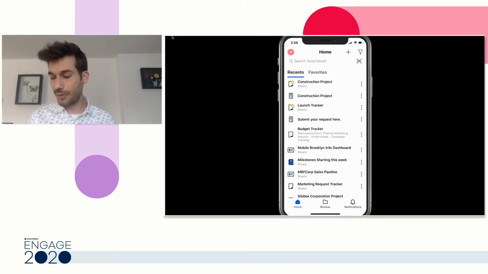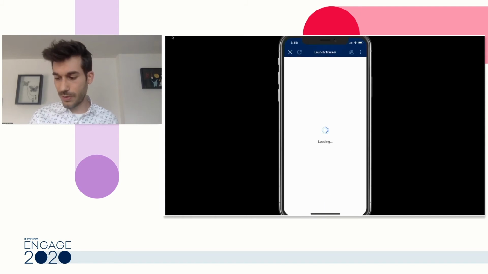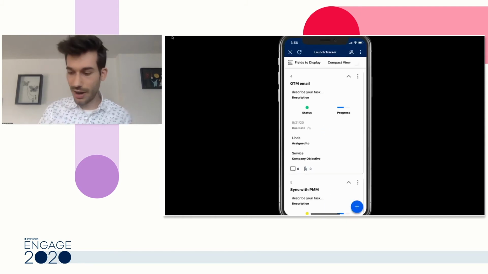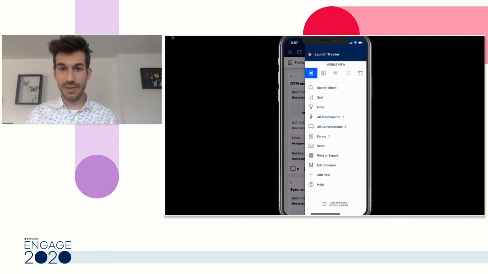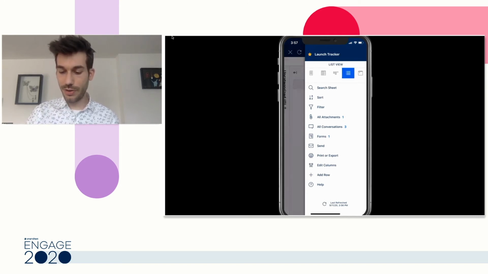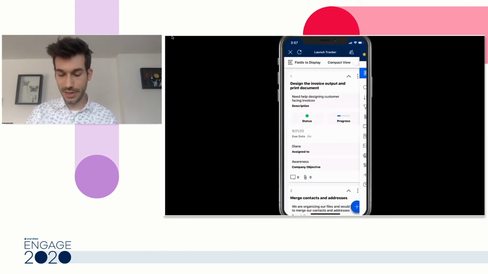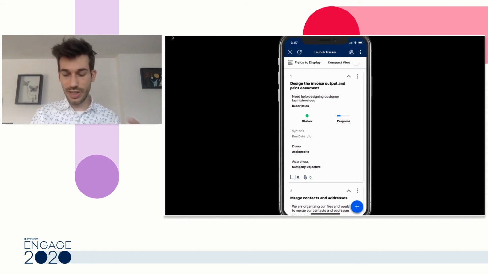Next, let's talk about mobile view. So I'm going to launch my launch tracker here. And to get to mobile view, all you have to do is just tap this three-dot menu in the top right corner. This first set of icons here is your view switcher. And so you can go to grid view, card view, list view, and calendar view, but we're going to talk about mobile view.